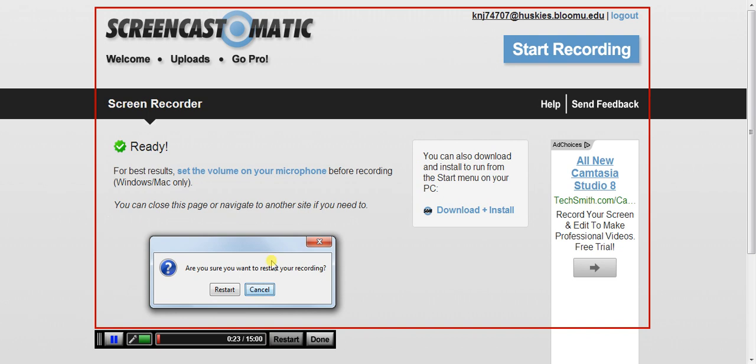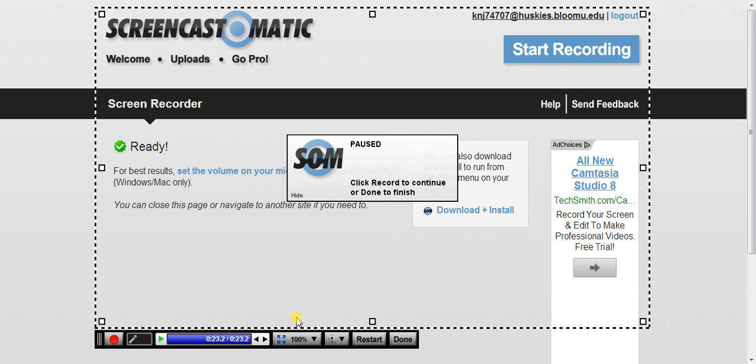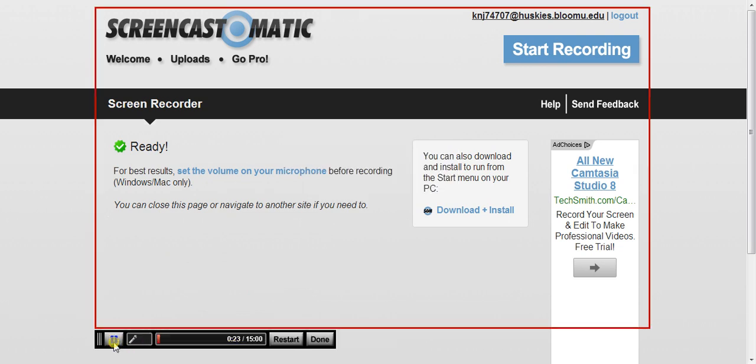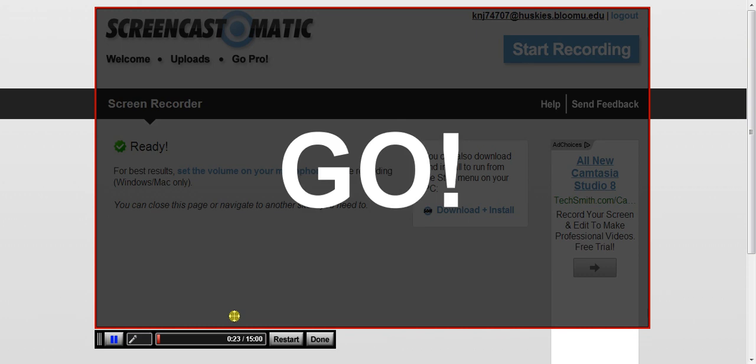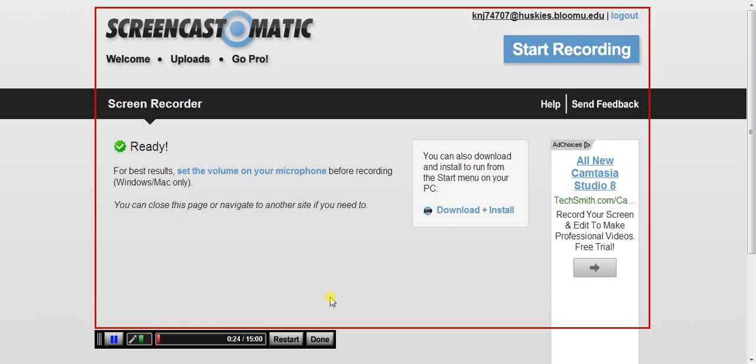It gives you a pop-up box here. Are you sure you want to restart your recording? You can either select restart or hit cancel. And that pauses it. So then you're going to want to push the record button again. It will do its countdown again. And then you can just go about your business continually.